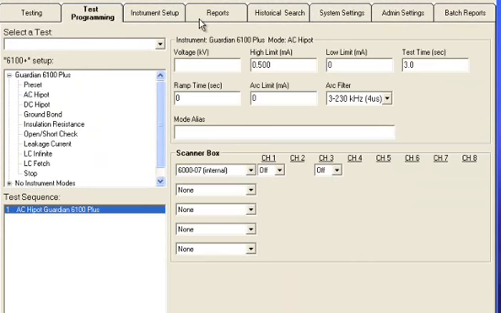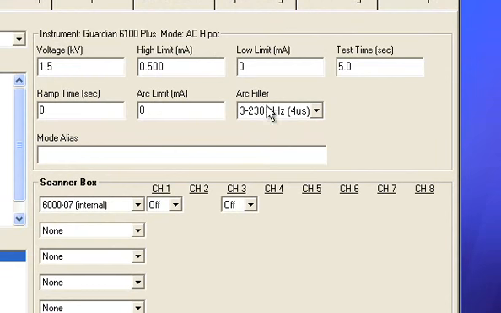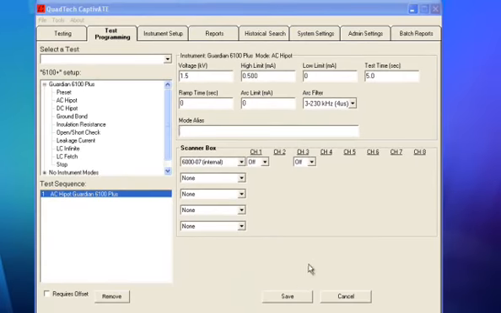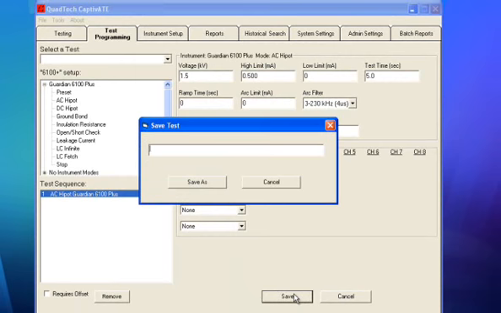You have the same functionality here in this tab that you would have on the unit's front screen, like voltage, high limits, and test time. Using mode alias, you can customize the name of each step. The default name will be used if the field is left blank. Next, you're going to save the test. For today's purposes, let's call it Demo.